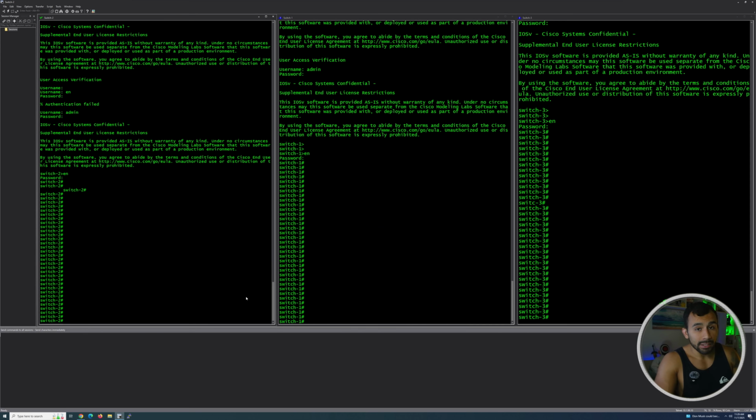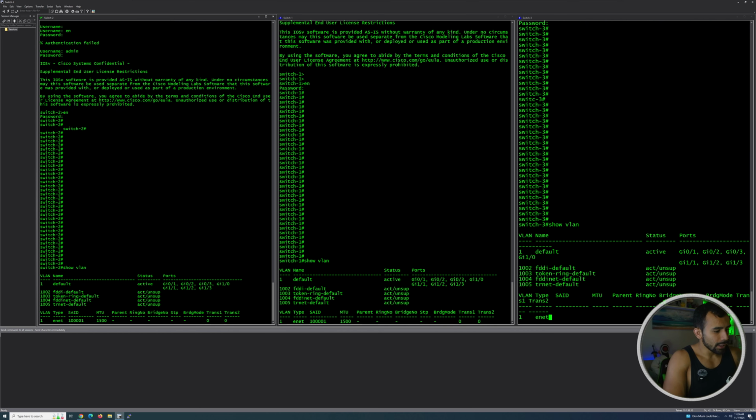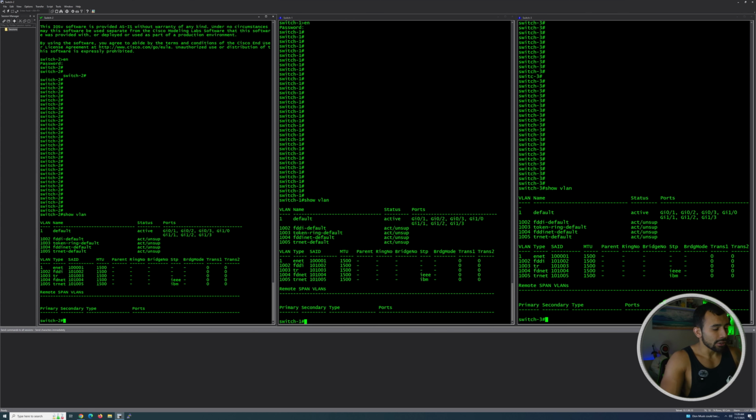As you can see here, I'm actually logged into all 3 access switches already, and I'm just using a tool called SecureCRT. I like using this because I can actually manage all the devices at the same time. So let's just go ahead and look to see what VLANs we have. I'm already logged in. You should be logged in too. So I'll go ahead and run a show vlan. And we can see here, we only have one VLAN currently, which is VLAN 1, and that's the default on all of this. So we're going to go ahead and create some.